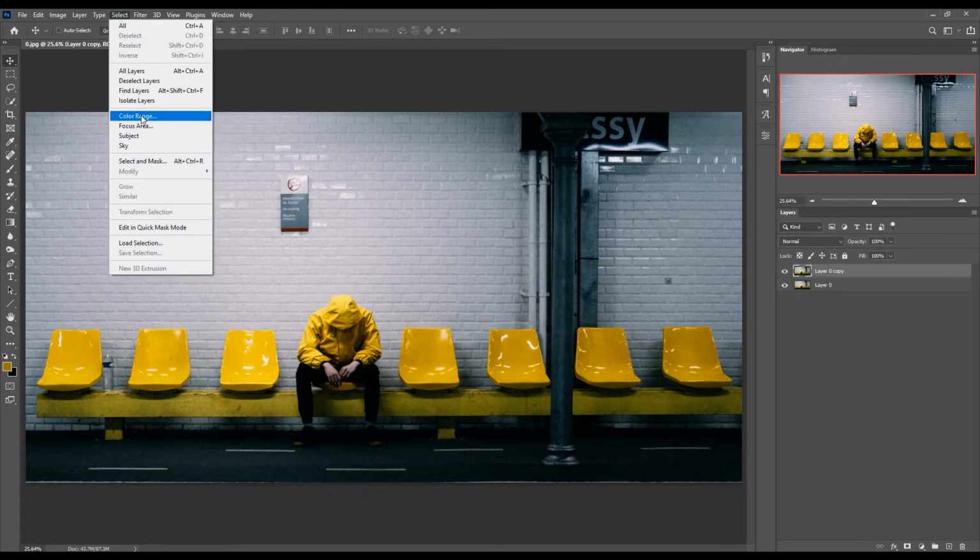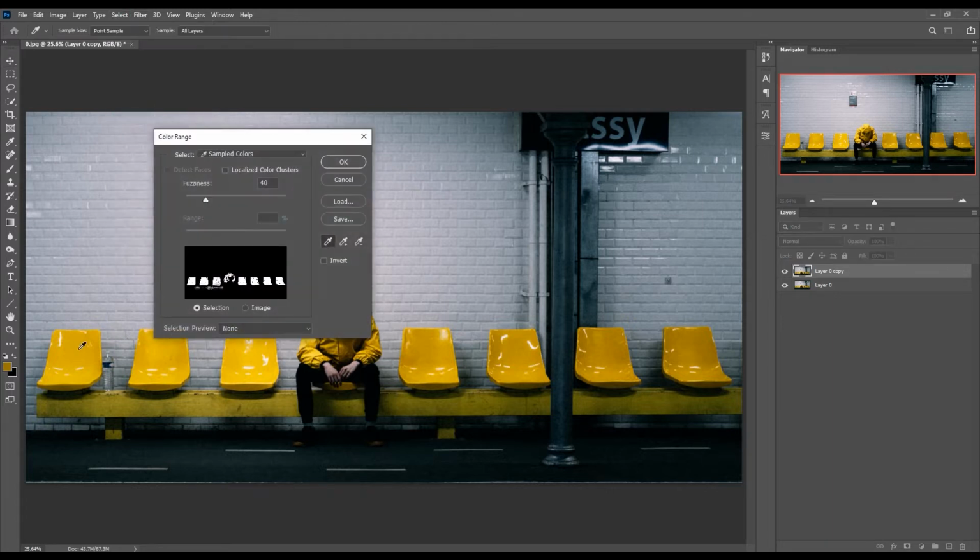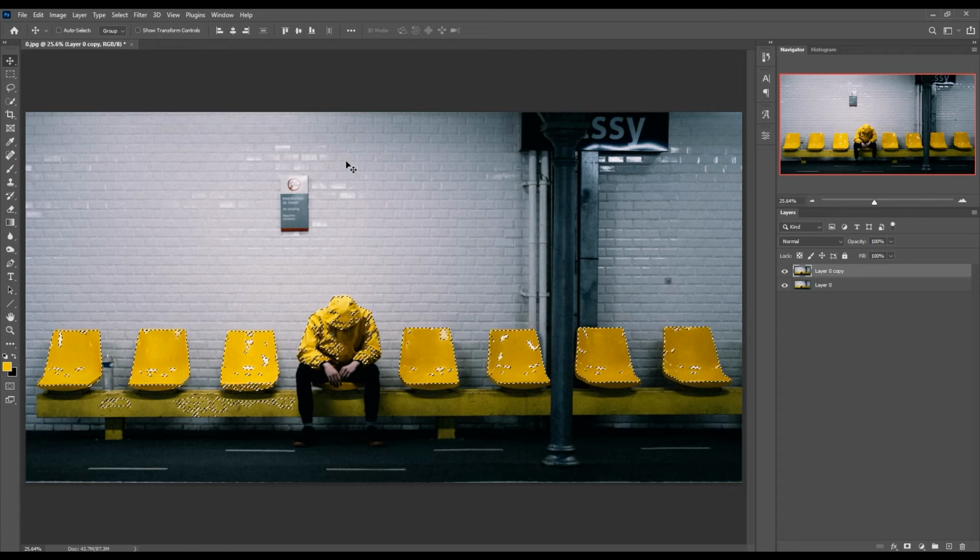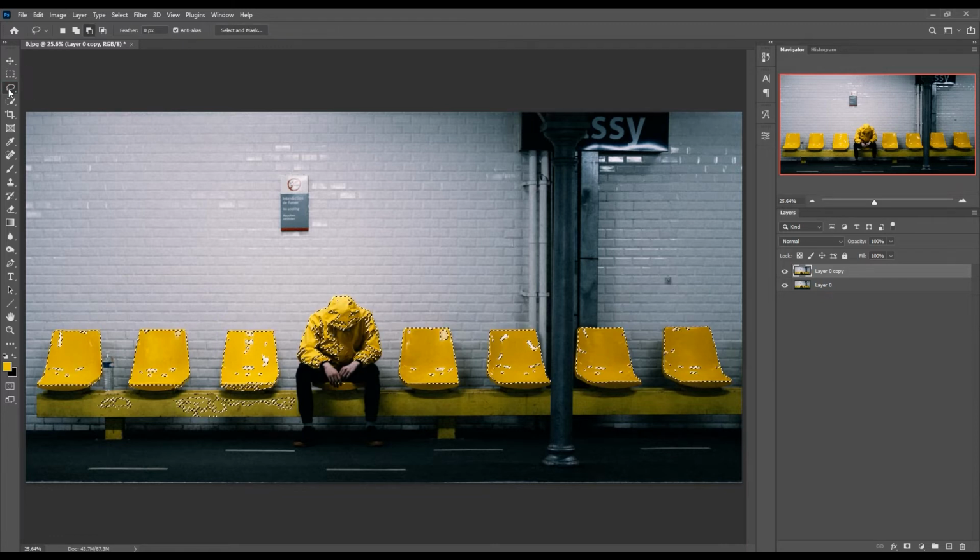Okay, then now go to select and here color range. With the eyedropper, select this yellow color and eyedropper plus to select multiple shades of it. You can see your selection here. Let's click on OK. Now it's selected. Let's take lasso tool now and make sure it is in subtract here. Now mark this unwanted area.